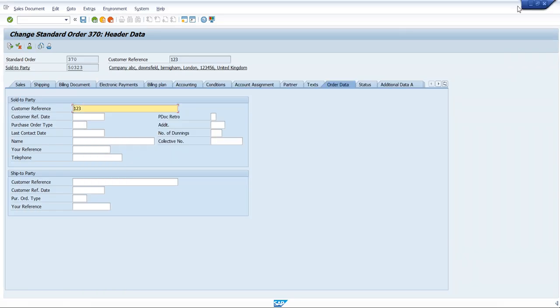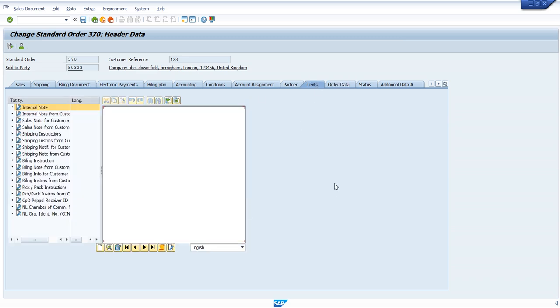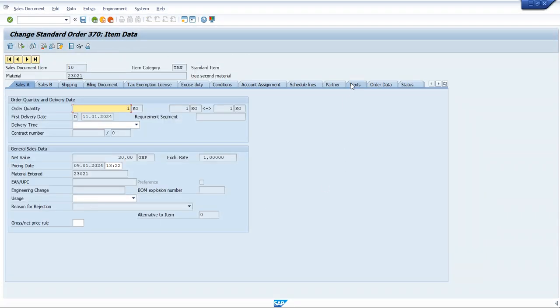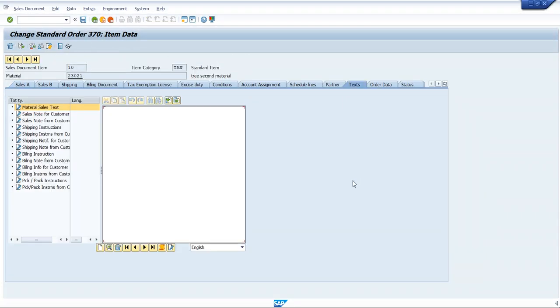Okay, so now coming to the point. Here you can see the text option, which is available in the header data. And the same thing, if you go to the item level also, you will have the text option. Header level or item level, wherever you want to maintain the condition, you can maintain the text here, and you can type whatever you want. You can just type it up.